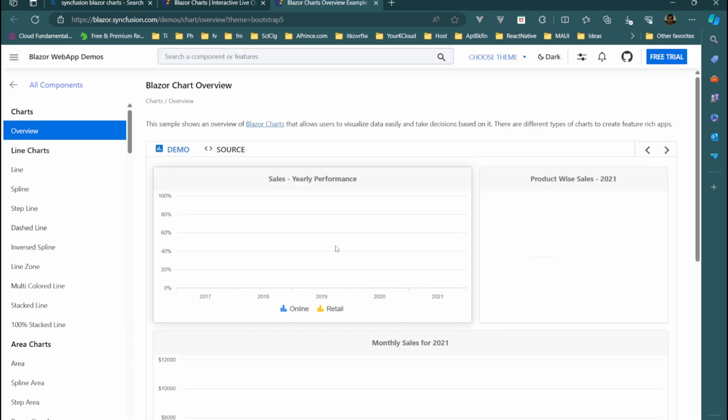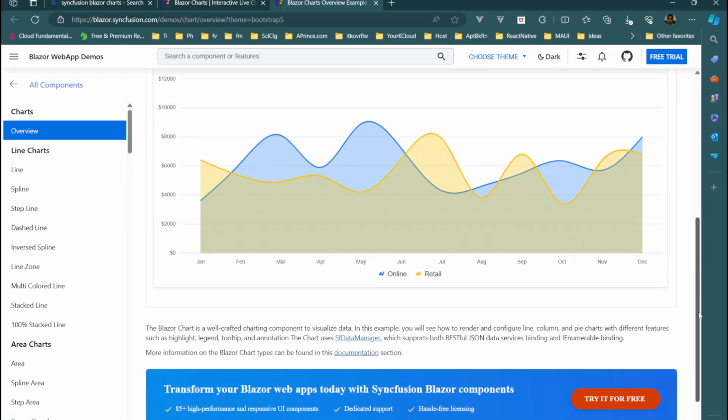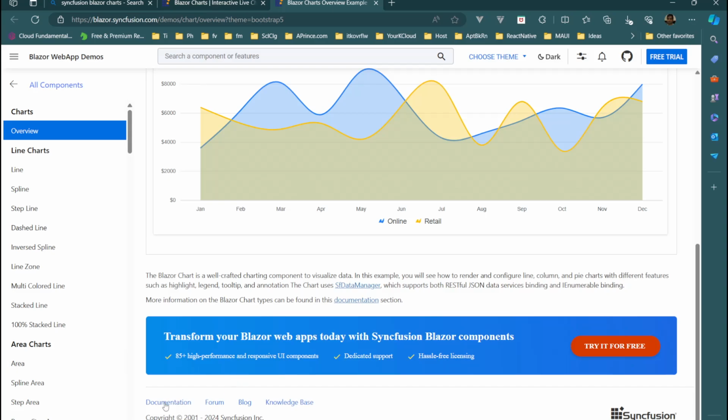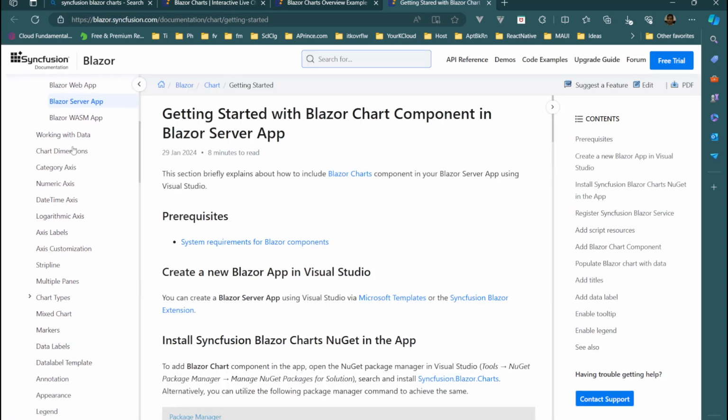And this page takes some time. Maybe this is WebAssembly. So on this page, we'll go to the very end. At the very bottom, we have this documentation link here. So we'll click on this documentation. And now we are here with charts getting started. So first we'll see how we can add all these things here.